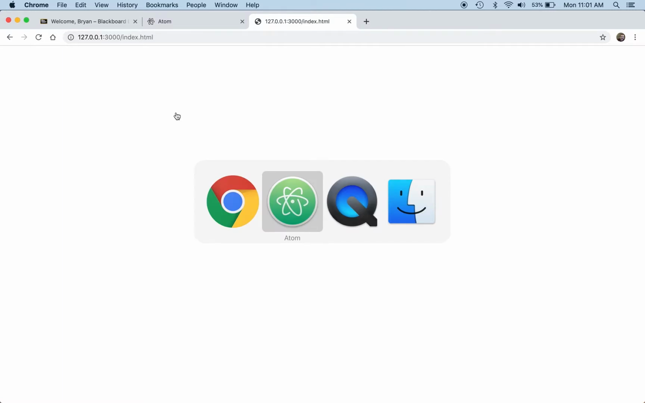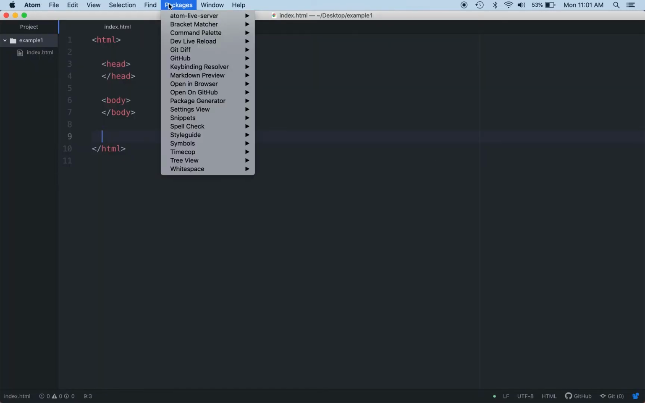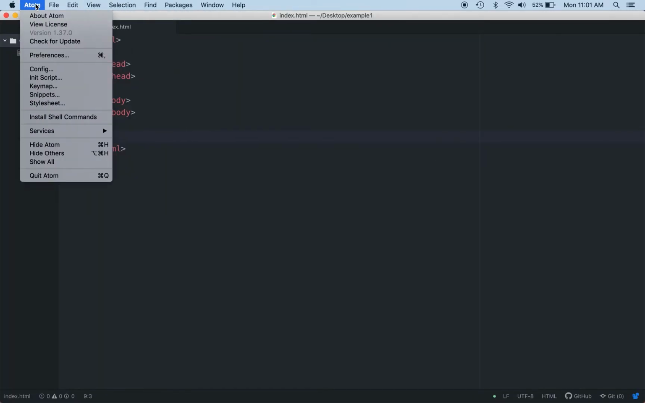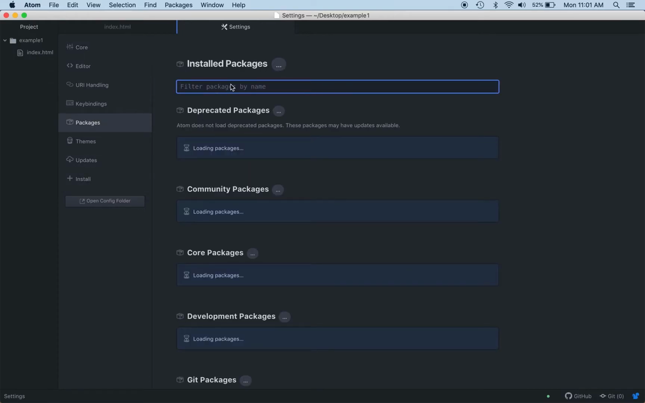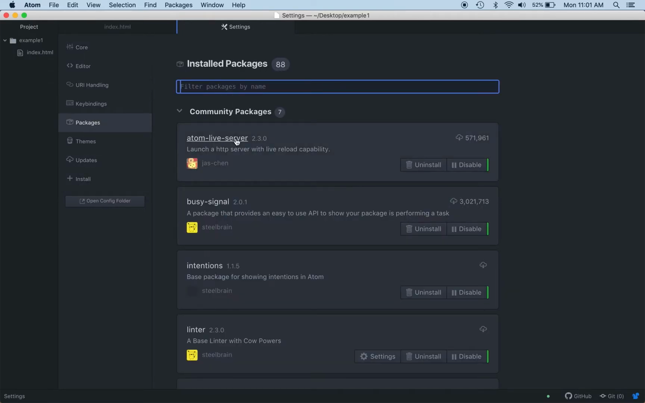Okay, so I'm using that Atom live server. And the way I would get that is under Atom, for me, there's preferences. And then I can install packages. And the package that I want to install is this Atom-live-server. Okay, so I've installed that package.